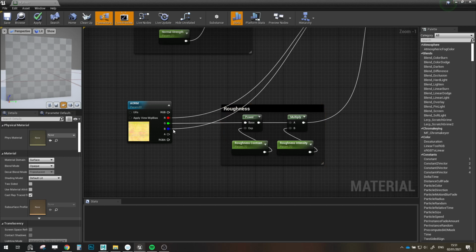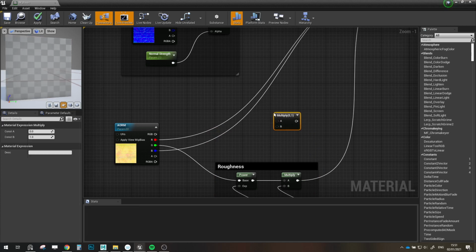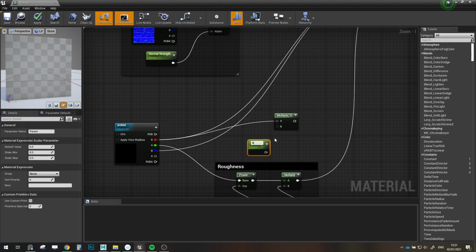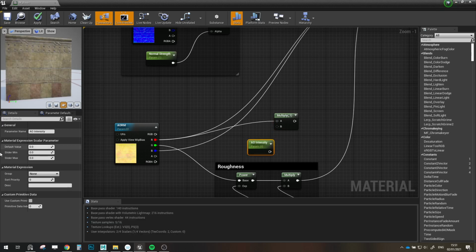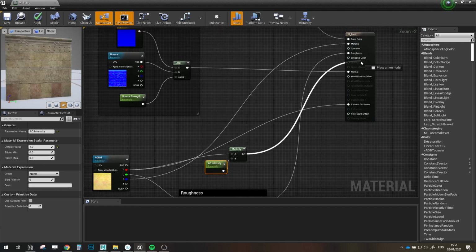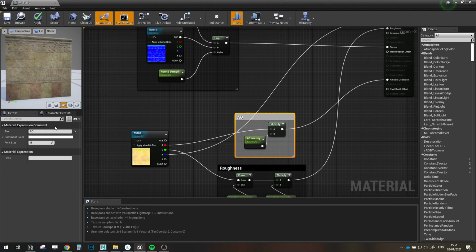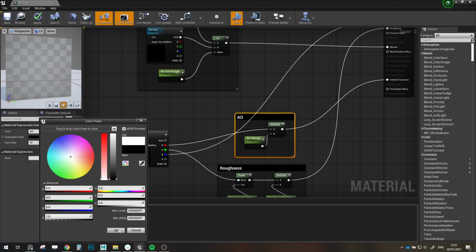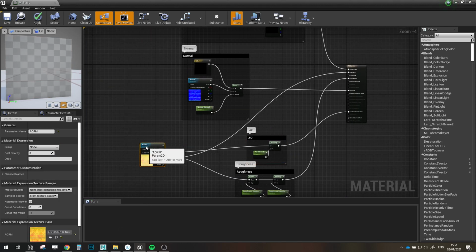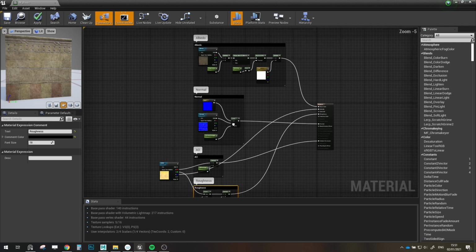And then we also have our ambient occlusion. Do we want to adjust that? Yeah, we can do that. Why not? Call it AO intensity. Put this in ambient occlusion. And that's it, really.